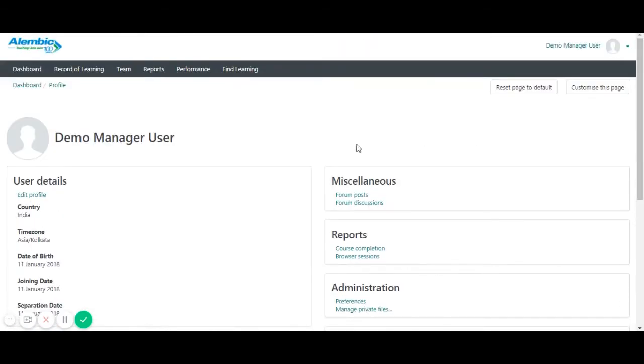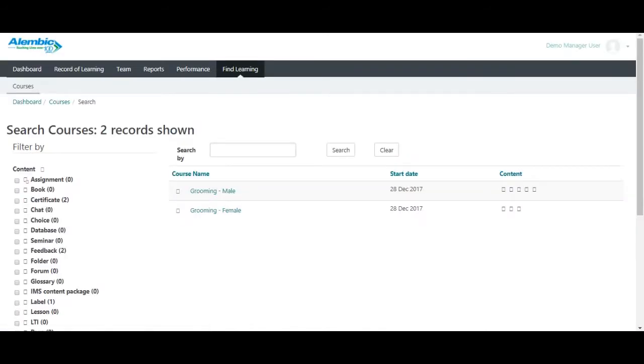Let's browse through the Find Learning or the course catalog. This page enlists the courses, displays their start date and content type along with the search bar at the top. For example, here you can see a course named Grooming Male. It starts on 28 December 2017 and has the following content types: a certificate, a feedback, a label, a file, and a SCORM package. There are filters available that can be used to filter the course by content types and tags.